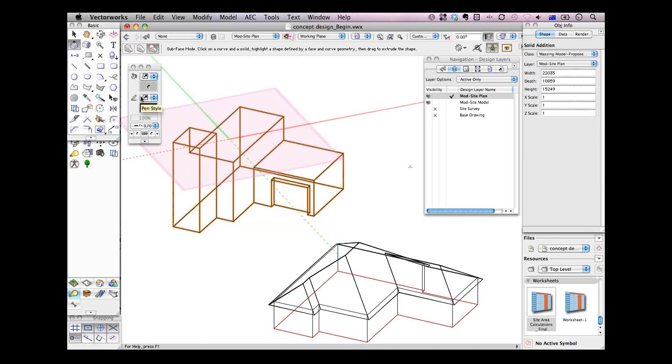So instead of just making do with the massing model, you can now start to push and pull. You can put circular windows in if you want. You can do all kinds of stuff to this.